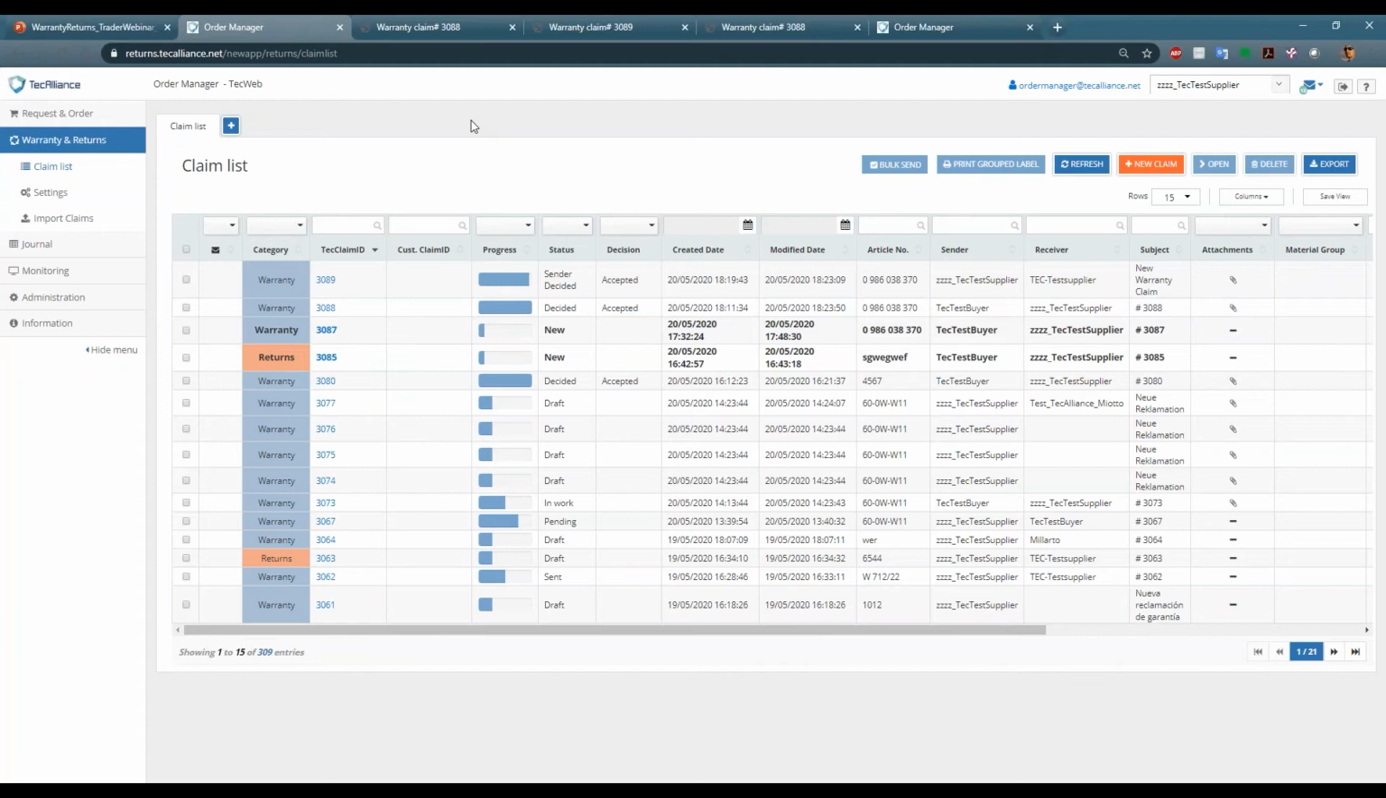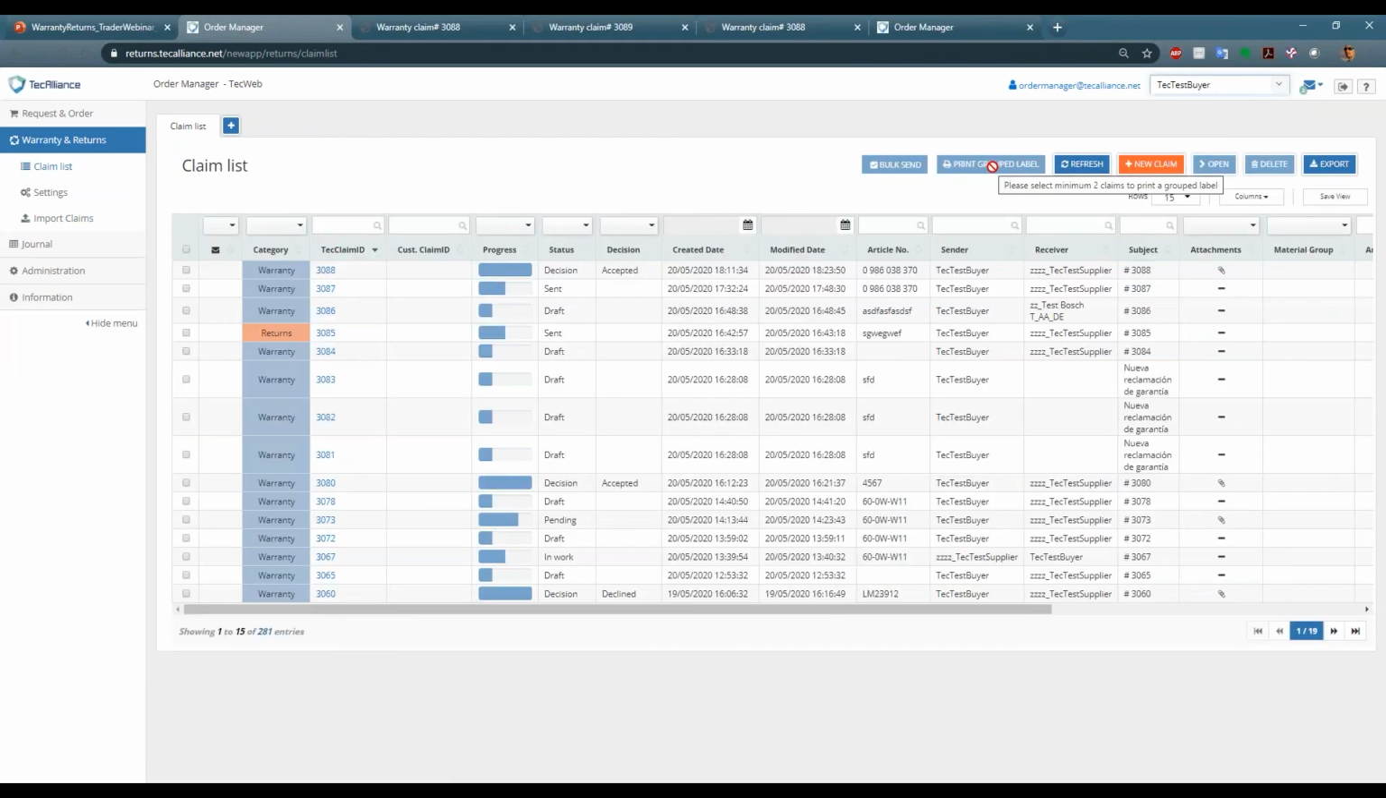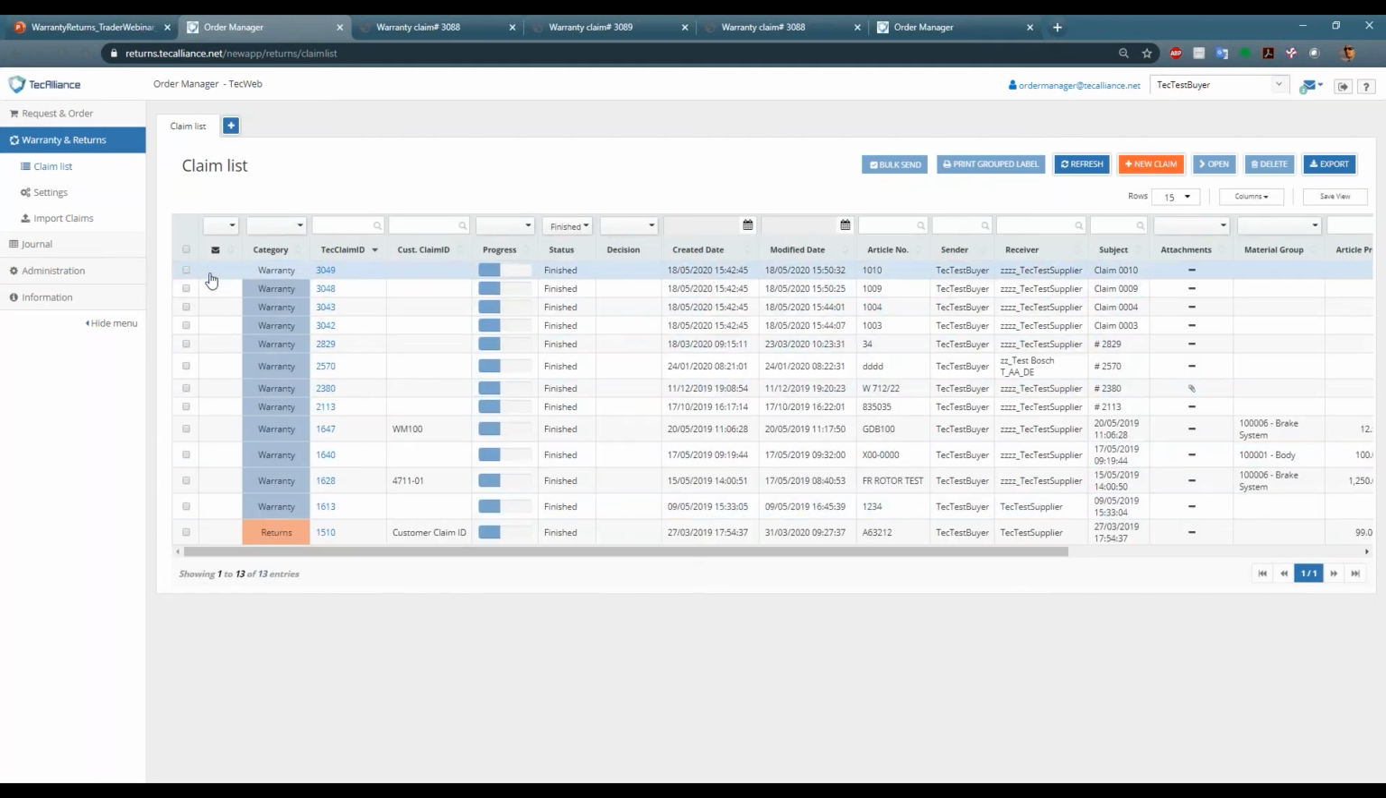Okay, the second question I think I can answer. So please explain the bulk send and print group label. Okay, so from the claim list, I said before we have the possibility to import claims. So if we import a lot of claims at the same time, we need to send them somehow, because sometimes we need to add things. And in this case, I tried to get some claims in finished state. So I have here, for example, a few in finished state.